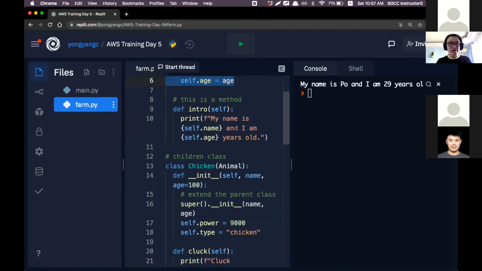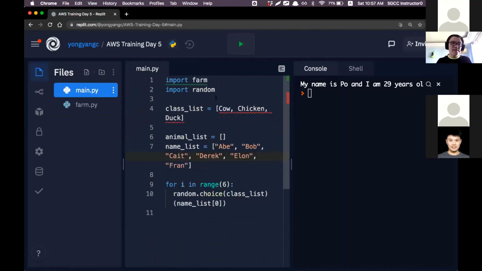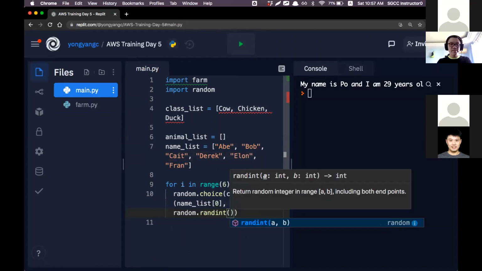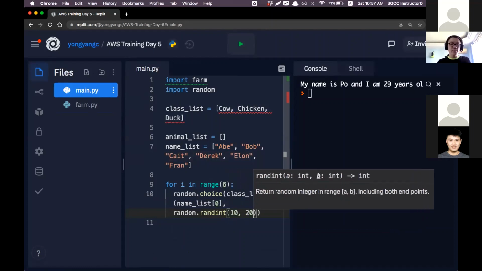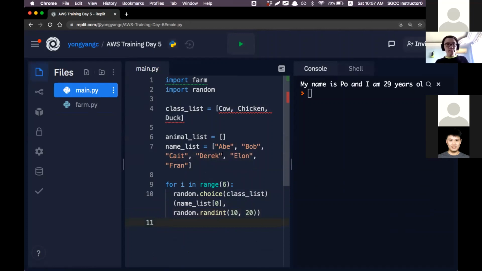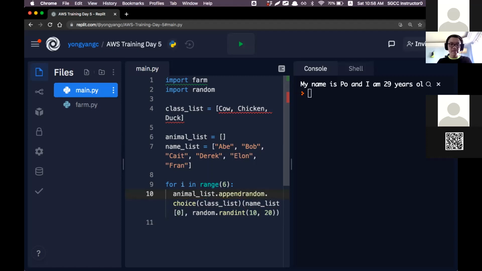No, I actually need it for my intro. Fine. Anyway, I'll just do a random dot rent in, then maybe about 10 to 20 years old. Okay, I'll just do this, all right, and I'm going to get this instantiation to be saved inside the animal list. All right, so I do animal_list.append.